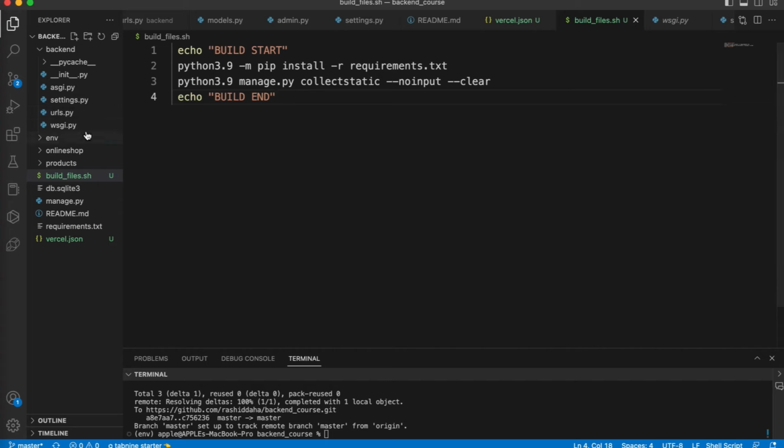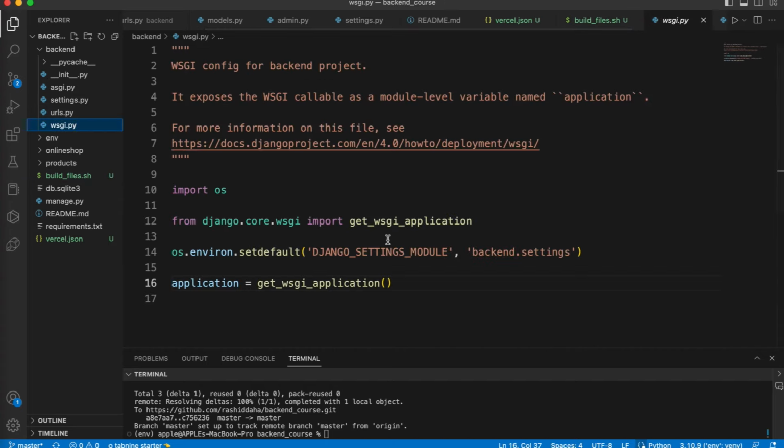Next you have to go to this wsgi.py file. Here you have to add app is equal to application, so Vercel can understand the application is app.